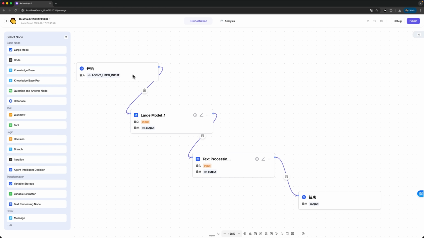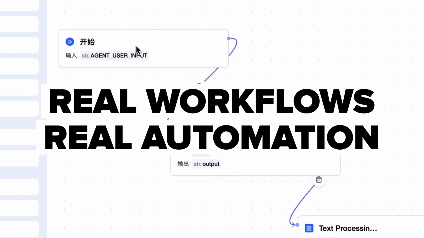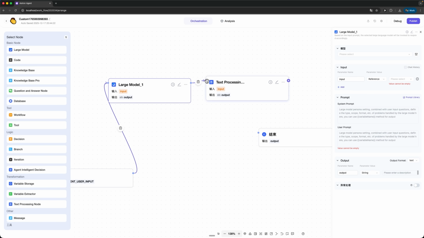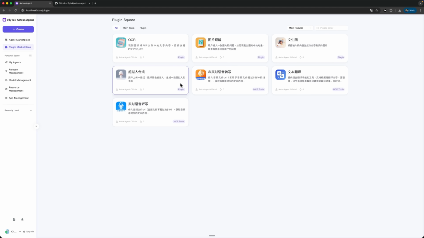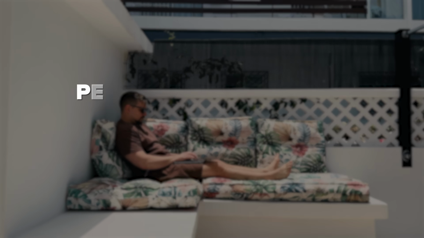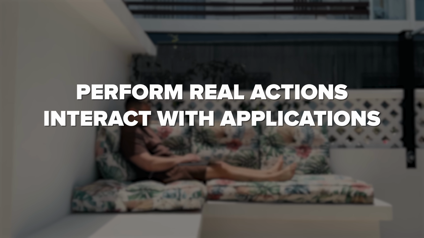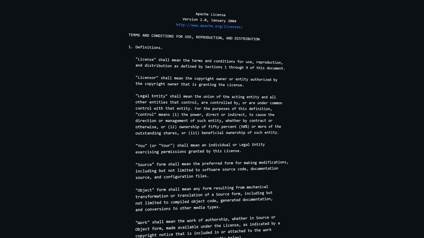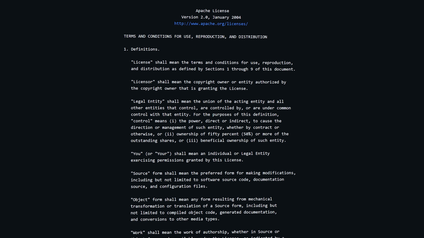Alright folks, let's wrap this up. Astron Agent is a powerful enterprise platform for building AI agents with real workflows and real automation. It offers a visual workflow builder with a wide range of ready-to-use nodes, from simple large model integrations to complex branching logic. Guys, one of the biggest strengths here is RPA integration. Your assistants don't just generate responses, they can perform real actions, interact with applications, and automate business processes from start to finish. On top of that, mates, this platform is completely open source under the Apache 2.0 license. You can deploy it on your own infrastructure, customize it for your needs, and use it in commercial projects without restrictions.